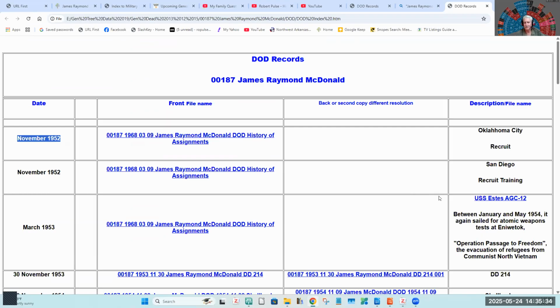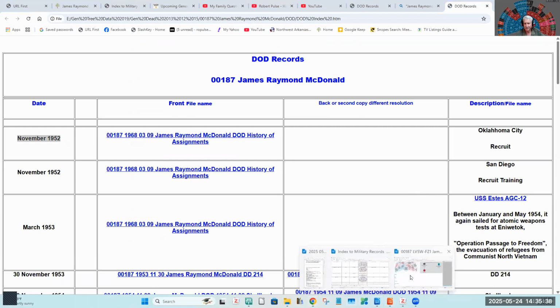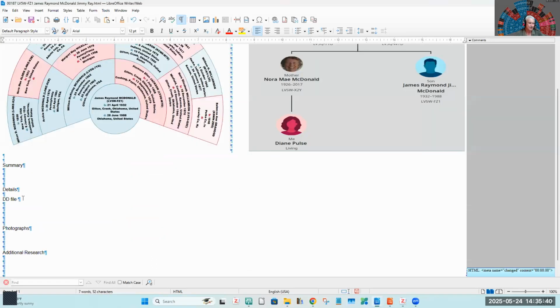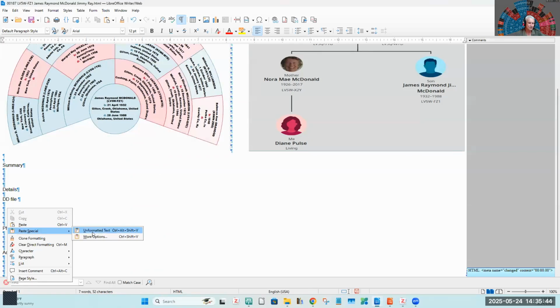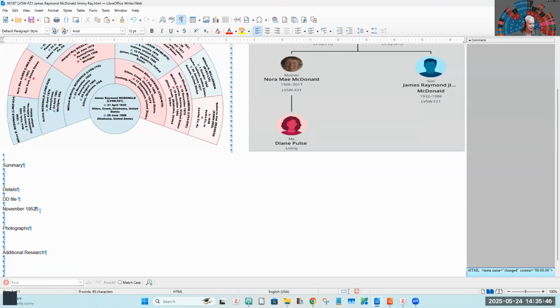He's a recruit in Oklahoma City. So I will take that and bring that over here. And under DT, under that, I will paste unformatted text. And I will put that he was a recruit. I'm going to say join.